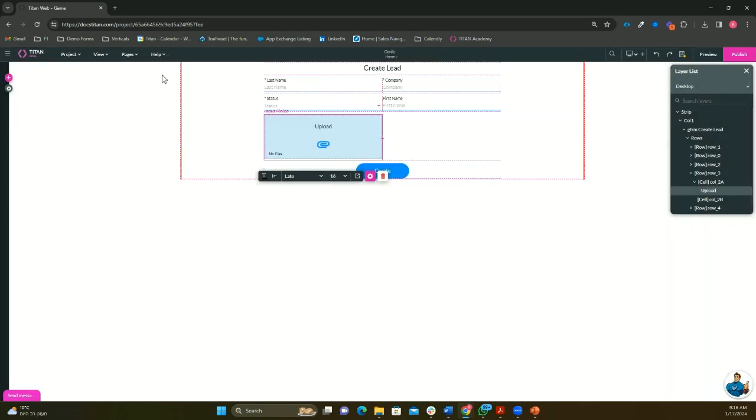Now that I've got my form and it's got all the fields I need, I can add to it, design it, and I can really do a lot more using Titan.